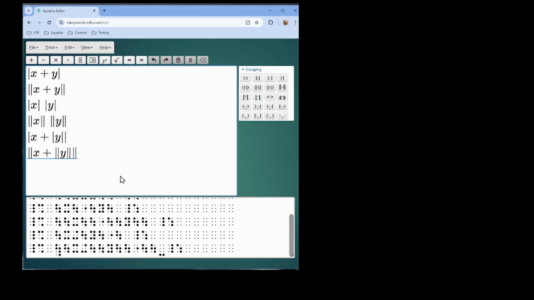And that completes this demonstration for how to enter absolute value and norm expressions. Please send email or leave a comment if you have any suggestions that would improve the keyboard or Braille entry methods for absolute value and norm in the Equalize Editor.